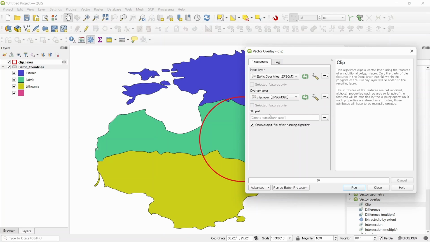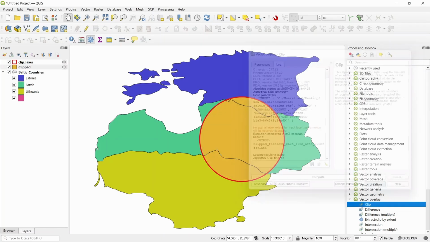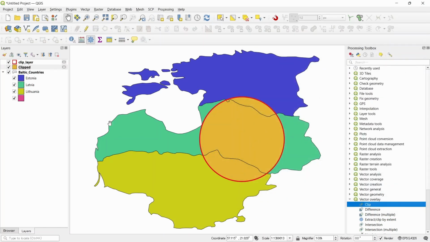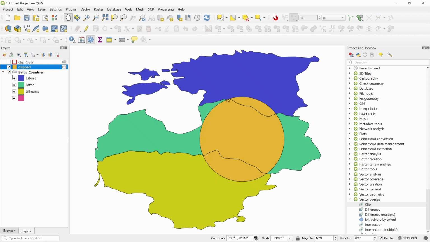and if we want to save, we can save here, but for now we can leave it empty so that it will create a temporary layer. Let's run this. Close. Now you can see that we have successfully clipped this part of the polygon layer using our clip layer.